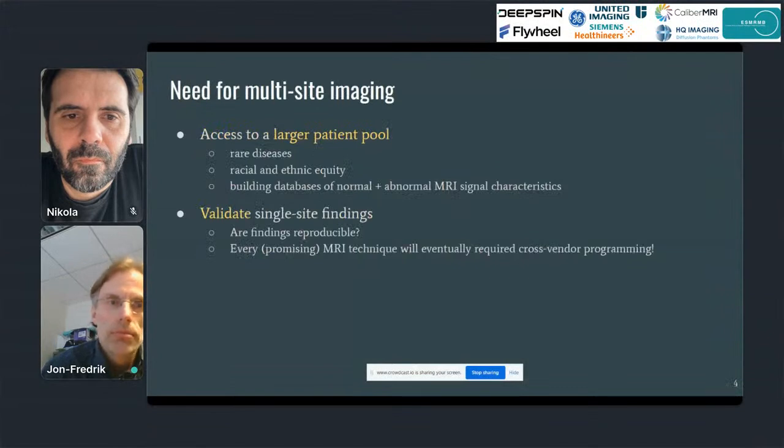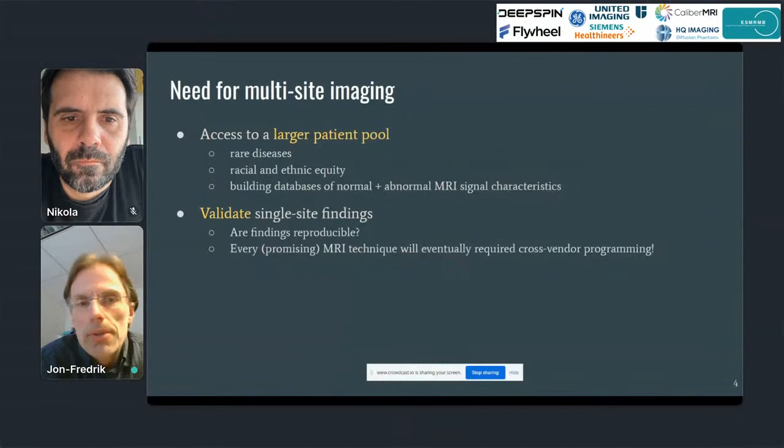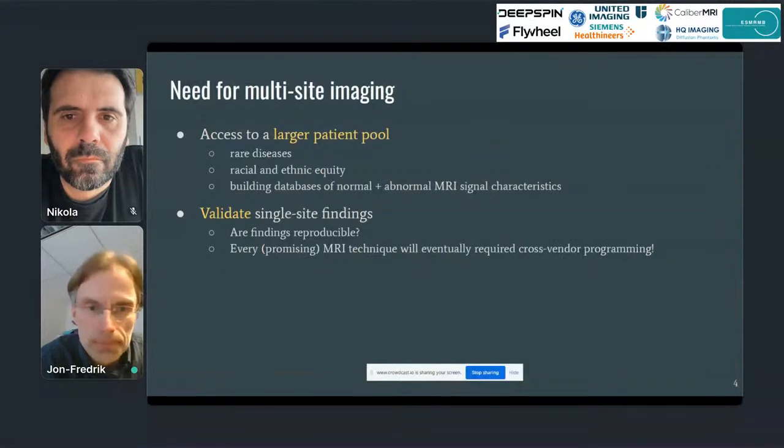And so, I think there are at least two big reasons for wanting to scan at multiple sites. One is if you're doing a patient study, it gives you access to a larger patient pool. And so that allows you to study rare diseases, to ensure racial and ethnic equity, and to build databases of both normal and abnormal signal characteristics.